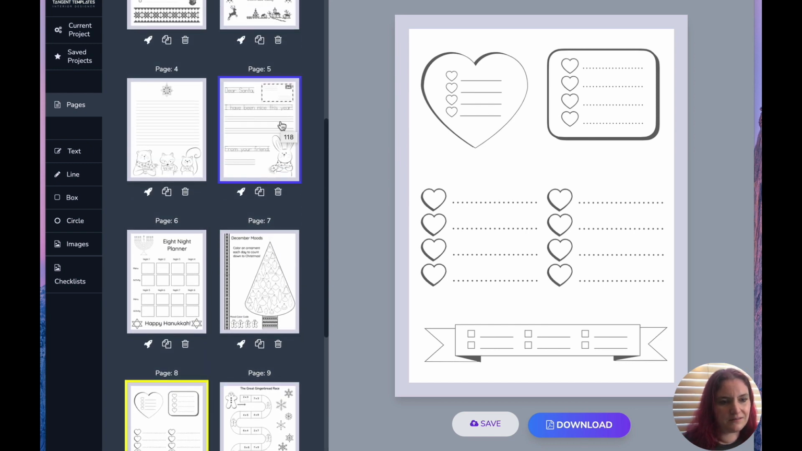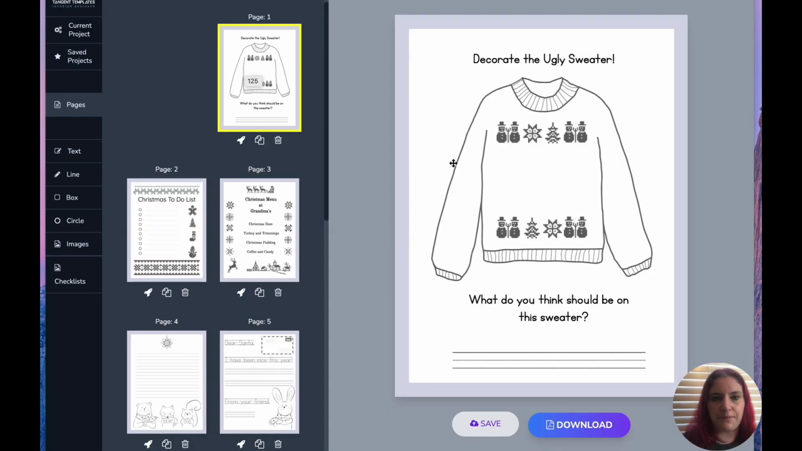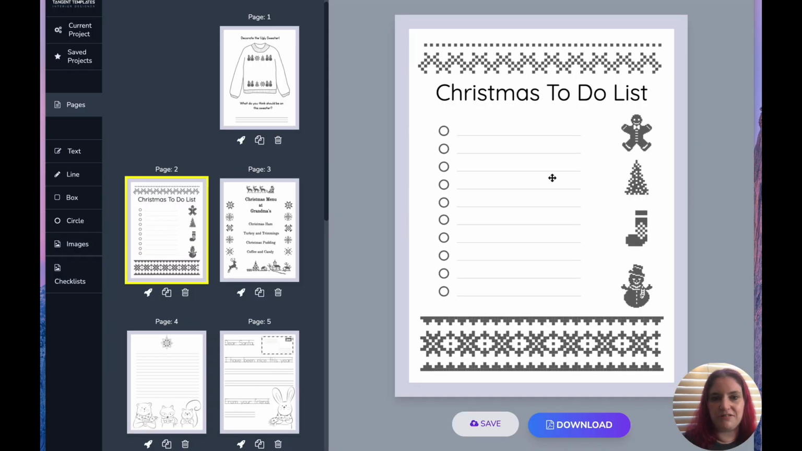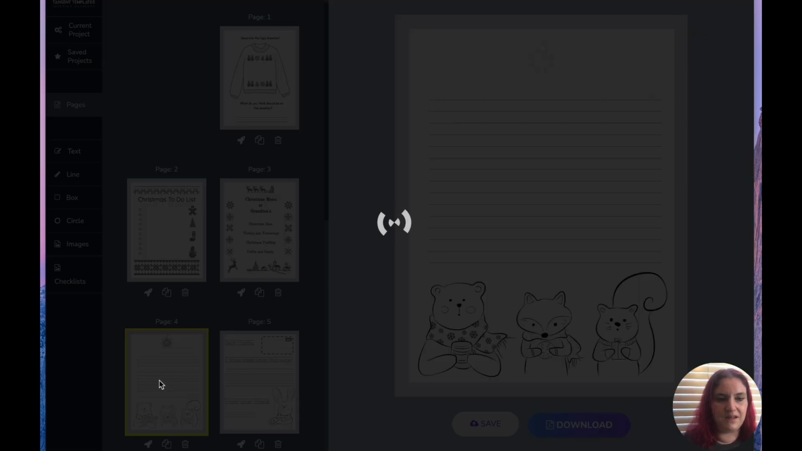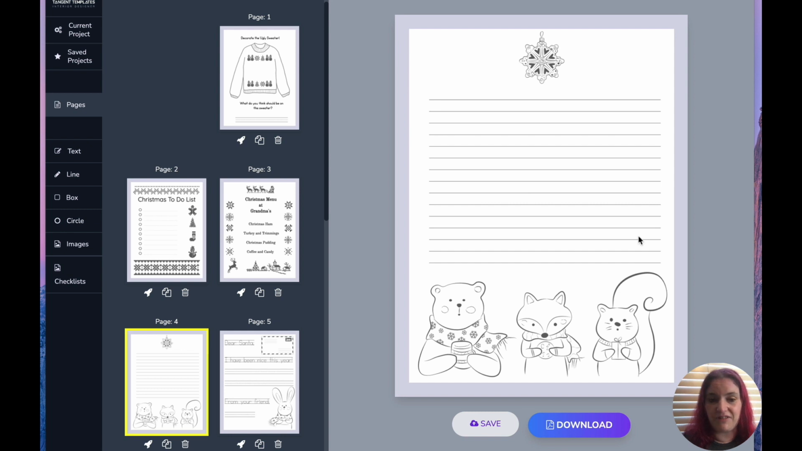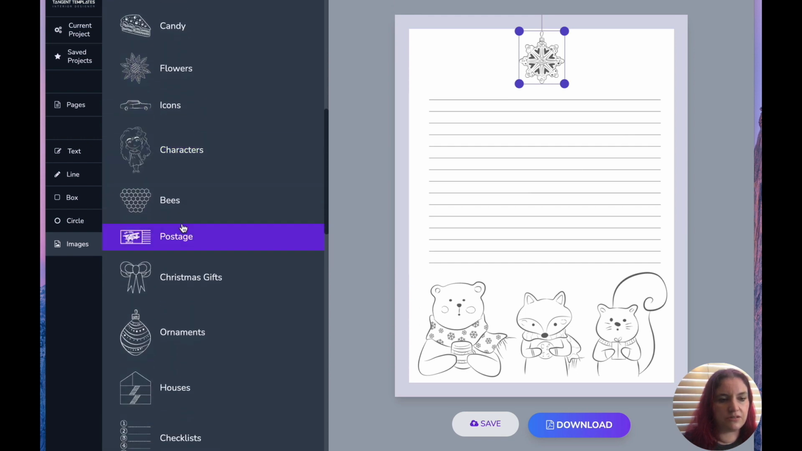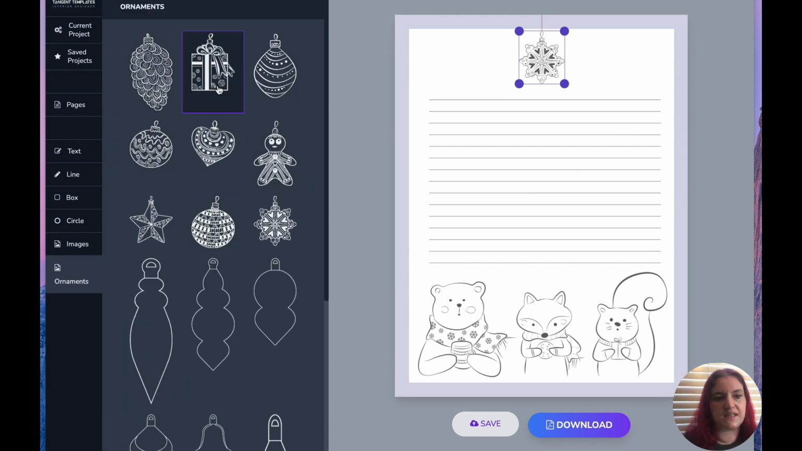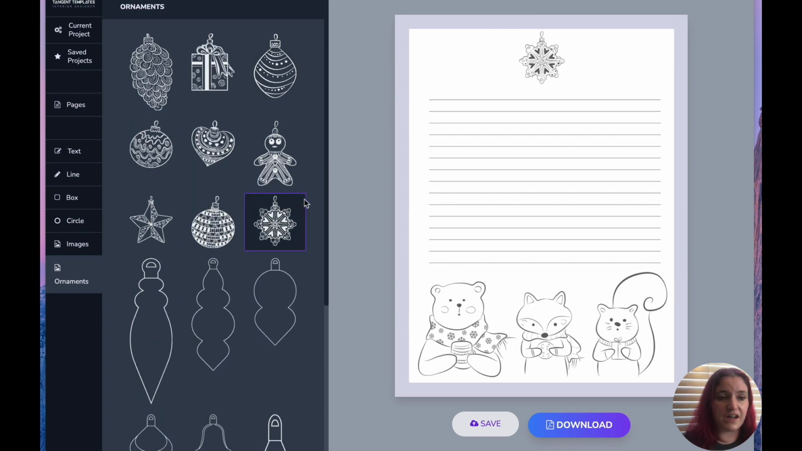So I think that's all the designs that I've got to show you today. So yeah, we had the ugly sweater, the Christmas to-do list with more ugly sweaters, and the menu at Grandma's. We made some really pretty writing paper using the little animals. And that ornament there, that came from the Christmas ornaments. So as I say, we've got really pretty ornaments, and we also have blank ornaments for you to decorate. And these are great for colouring pages.